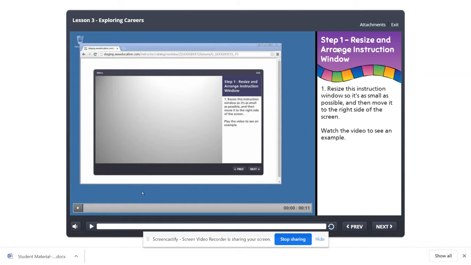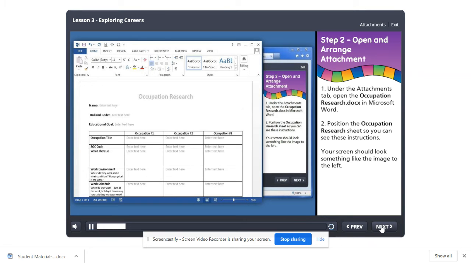Remember, anytime there's a step, you are supposed to do something. Step 1 is always resize and arrange the instruction window. There's a video here if you forgot how to do it. Step 2. Open and arrange the attachment. Under the Attachments tab, open the Occupation Research doc in Microsoft Word. Position the research sheet so you can see these instructions. Your screen should look something like this.